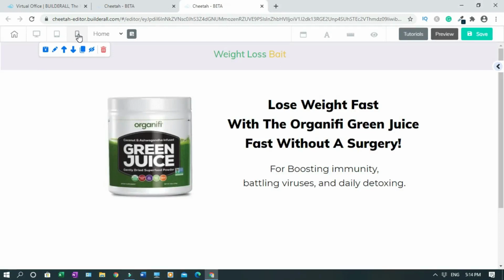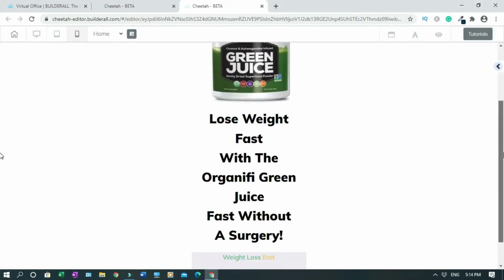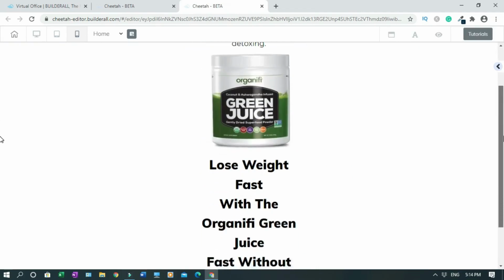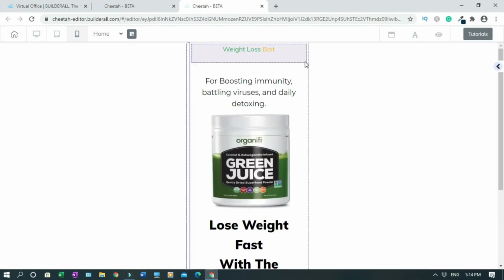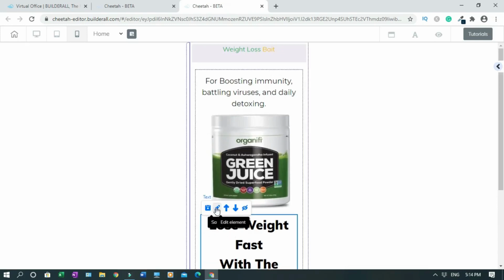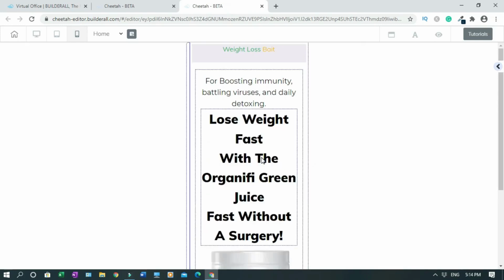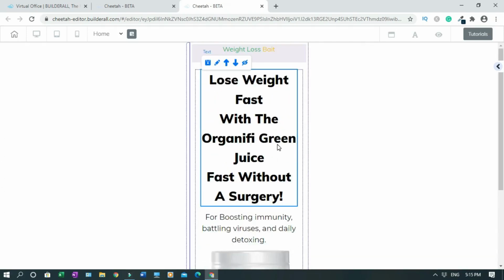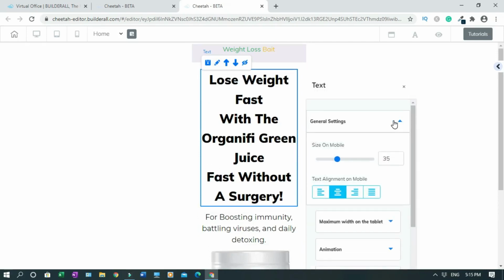So click on mobile. You click on this, then move it up. Alright, so now it's up right there. That's where I want it to be. Now I need to move this up. So move it up, and I'll move it up one more time. Click again. Okay, this is the way it's supposed to be. Now I'm gonna click it again, click on edit, click on general settings, and I'm gonna reduce the text.